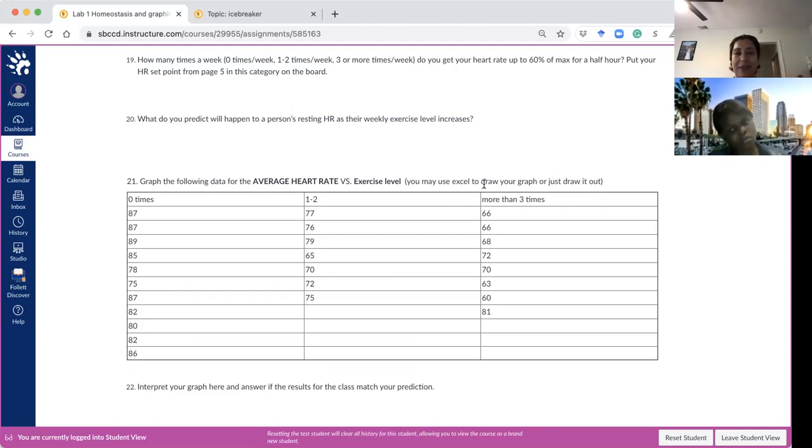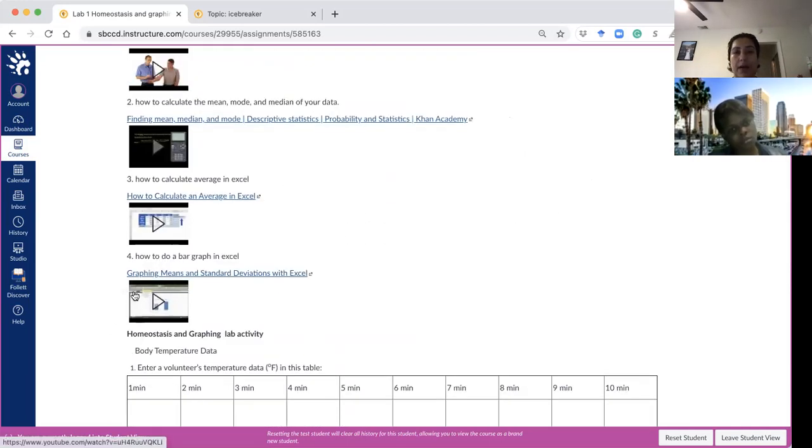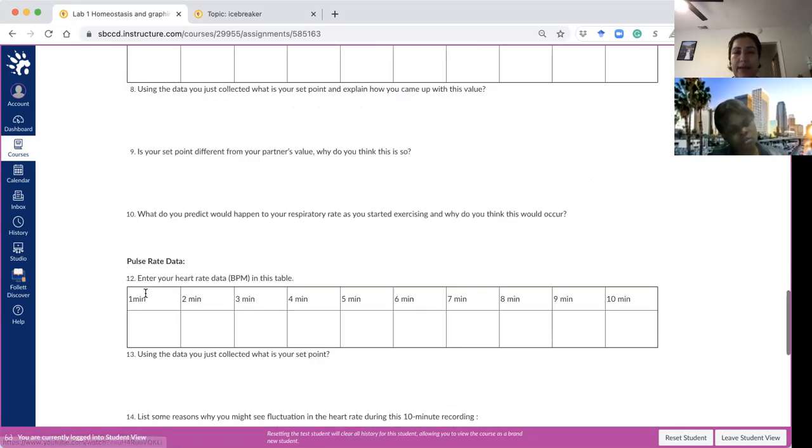Collect your data, look at the data, average your data, and then graph it as a bar graph, which is depicted up here in the Excel file. Either copy and paste it in there and you're done.